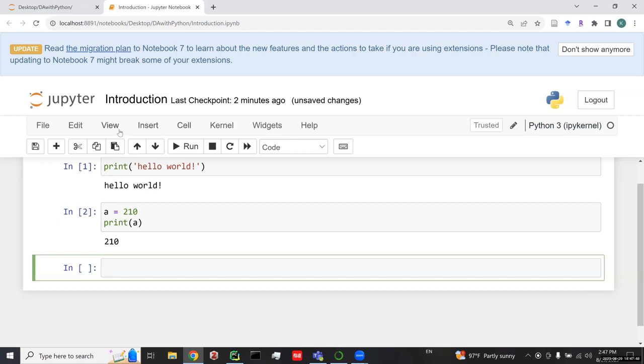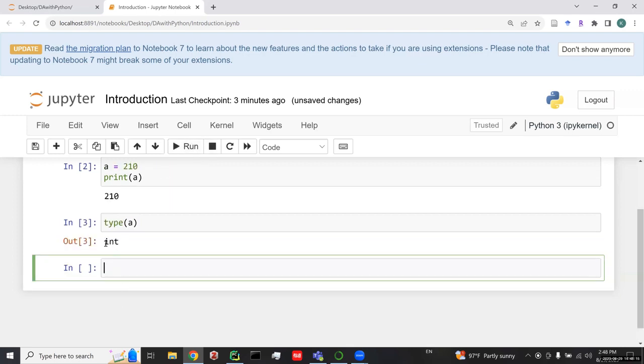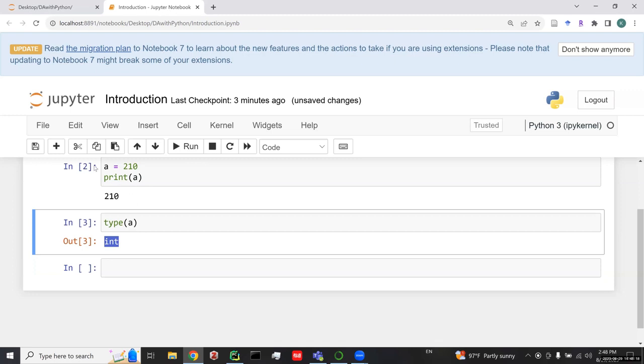Now we can see that there are many different types of data in Python. Let's check the type of the data for the variable a. We type in type. That's a function for us to check the data type of a variable or anything. Now we check the data type of variable a. We run this line. It returns an integer. So a, which is 210, is an integer value.